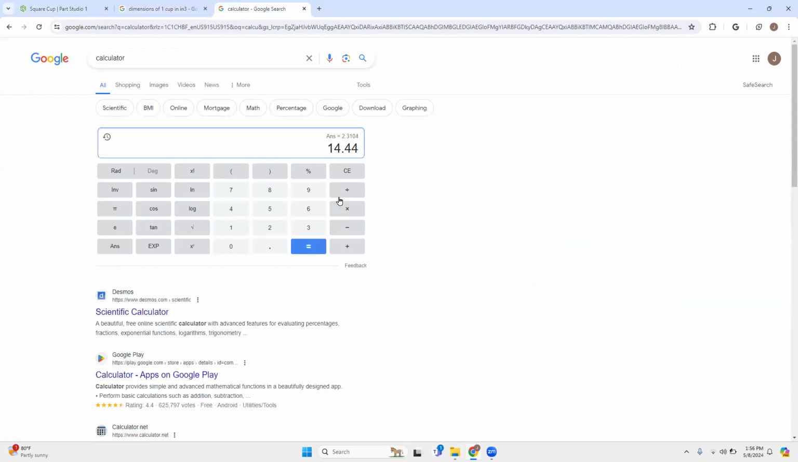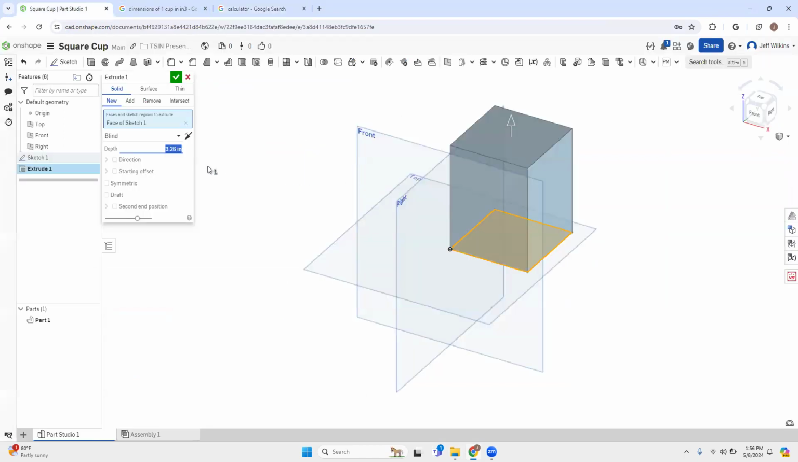We're going to take 14.44. We're going to divide by 2.5. Then we're going to divide that by 2.5. And we get a value of 2.3104. So therefore, I'm going to put right here 2.3104. Just check my answer. Looks good. And then I'm going to say OK.